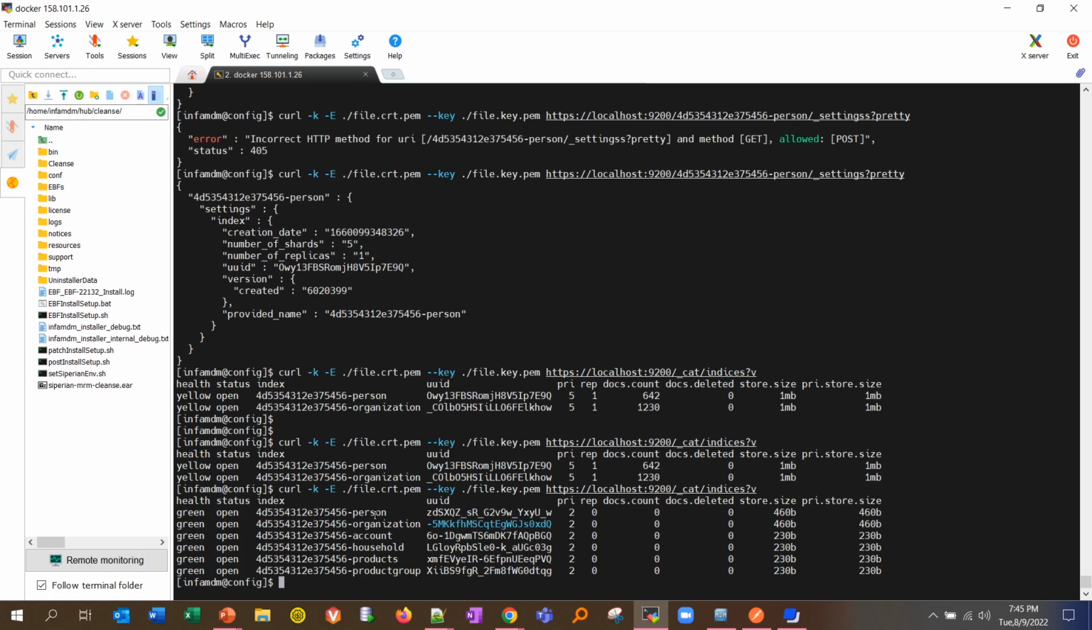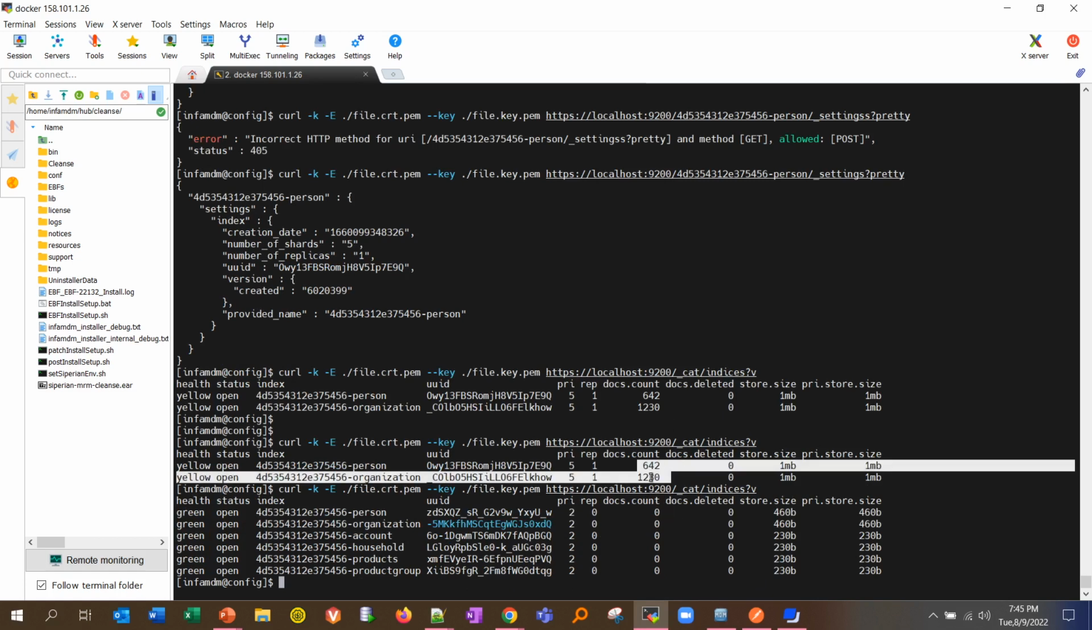This is because I've changed the settings for Elasticsearch and provisioning tool, and this is expected that Elasticsearch will remove any index documents, and the count is now 0. Here it was earlier 642 and 1230. So it'll drop the indexes. You'll see this in the logs as well.